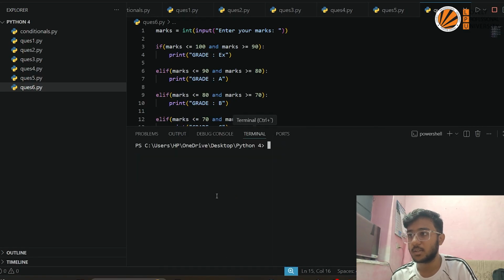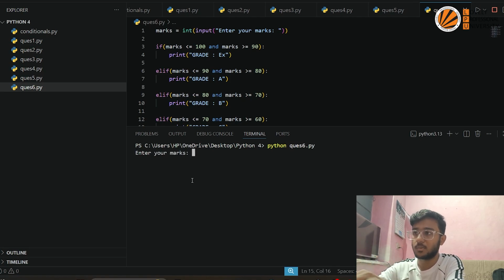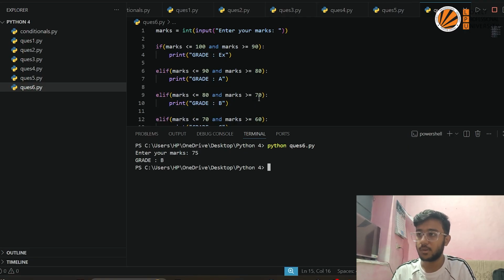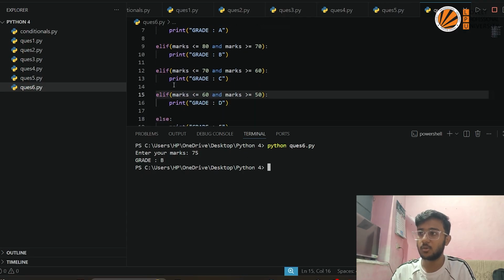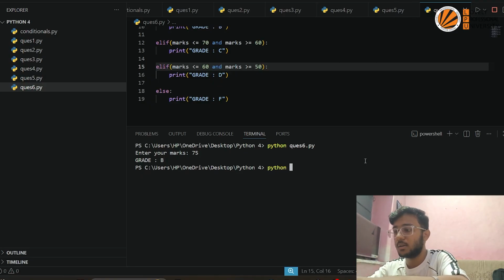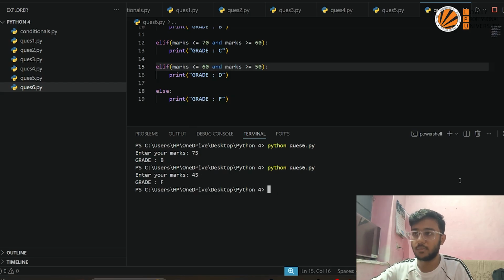Now let us run this code with python question 6.py, and if I write my marks, suppose 75, this will give me grade B, because 75 is greater than 70 and less than 80. So that is how you can give all the grades. Now if I run question 6.py again and give less than 50, say 45, this gives grade F. That is how you can do this question. Let's move ahead to another question.